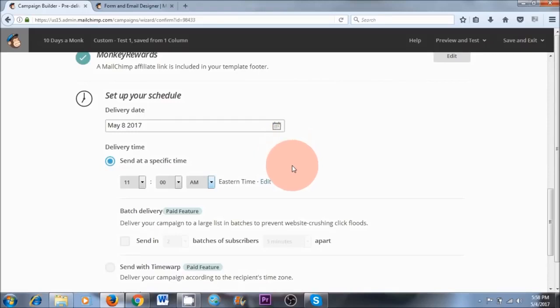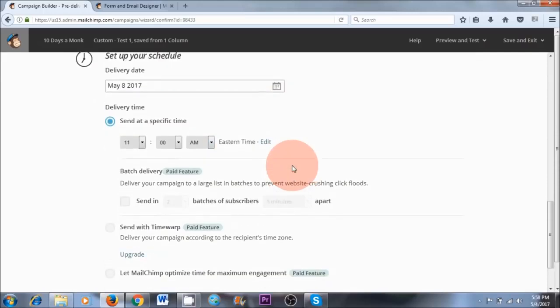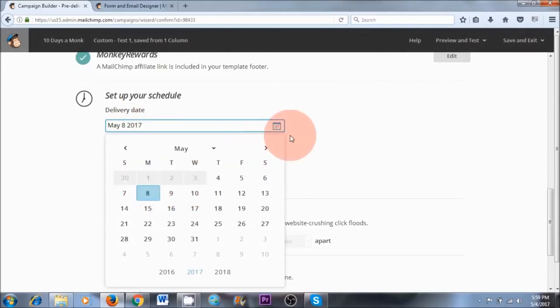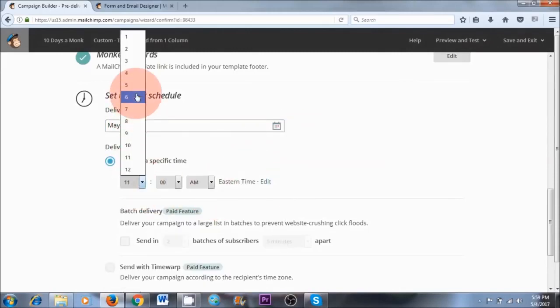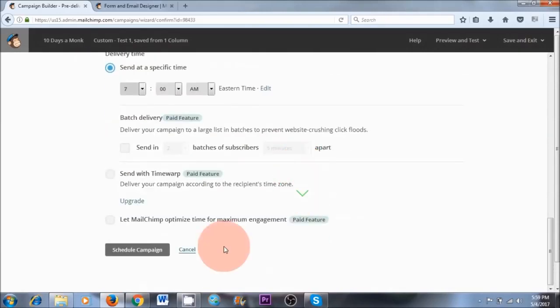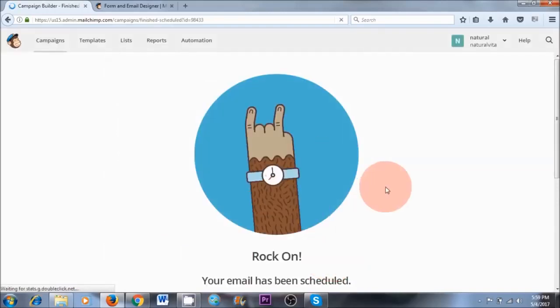And also the best time would be round about morning time, when people just wake up and they check their emails, or at lunchtime when people are at work and they're bored and they're checking their emails. So I've selected the 8th, which is a Monday, and we're going to choose 7 a.m. Okay, that's pretty okay. Schedule campaign. There you go. Boom.